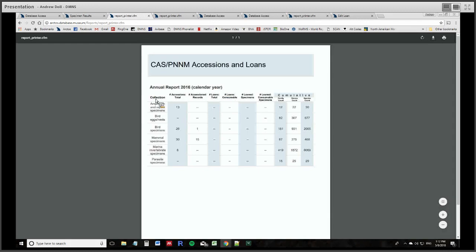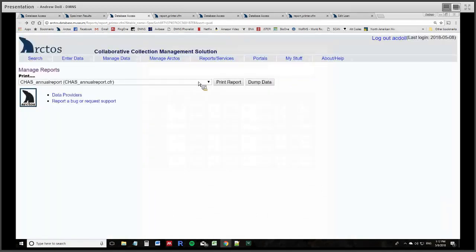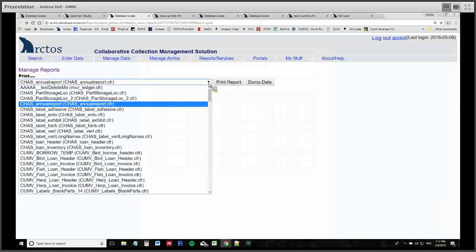Here we go. This generates a summary of accessions for the 2016 calendar year. So you can do things like that. You can get it to pull all sorts of data. If you have specific needs and there's not a report already existing, that's kind of like what you want. You can probably work with Dusty to figure out how to get your data out and into a report.